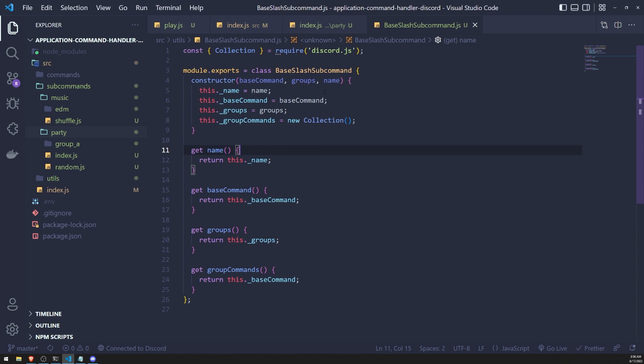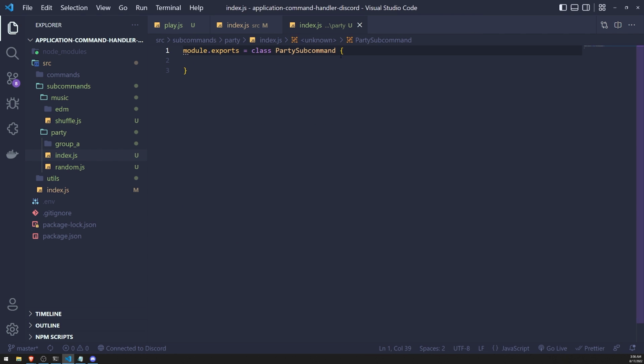So let's go ahead and fix this last part, and then we should be good to go with that. Okay, so now we're going to take this class and we're going to extend it for all of our subcommands. So party subcommand extends base/subcommand, and we will need to import this, of course.